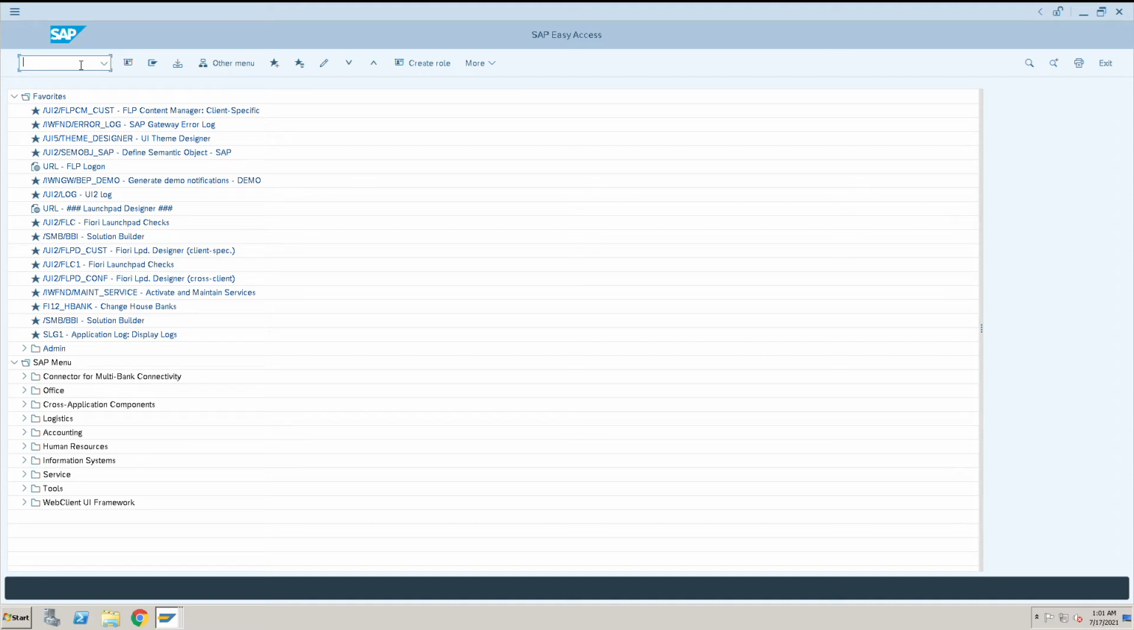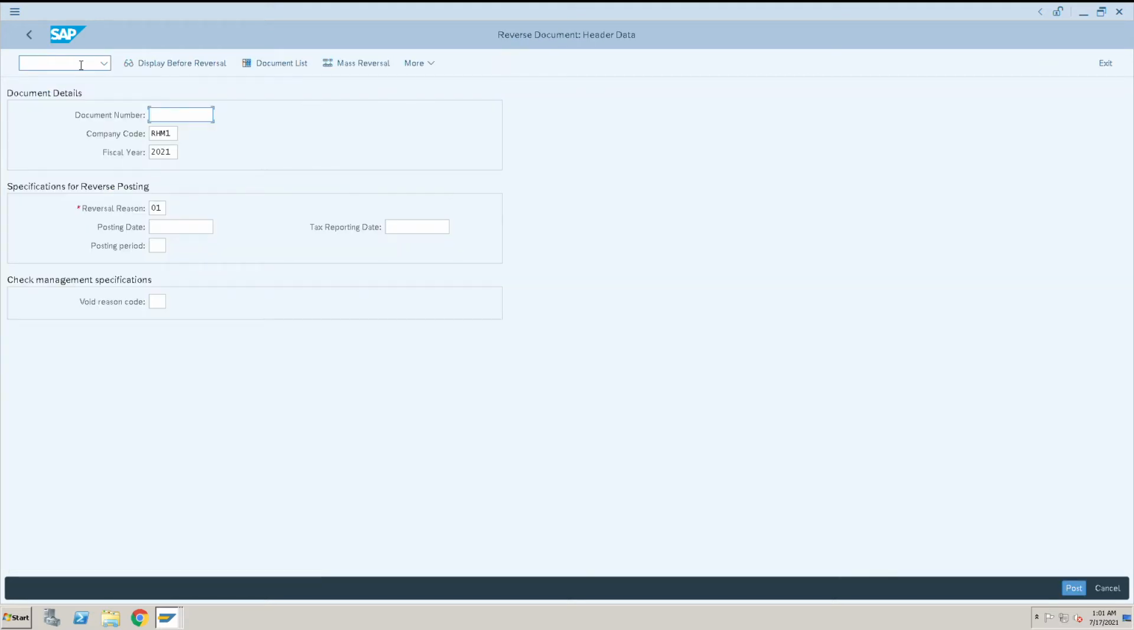How to reverse the document in SAP? To reverse the document in SAP, first we need to know what information is required. The transaction code which we use is FB08. Just press enter. Then we need the document number, the company code, and the fiscal year to reverse the document.